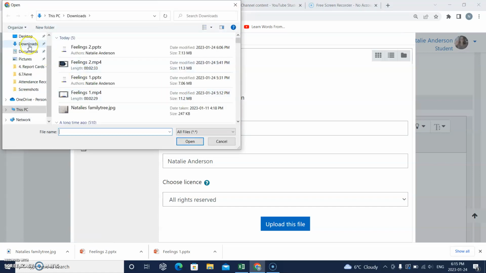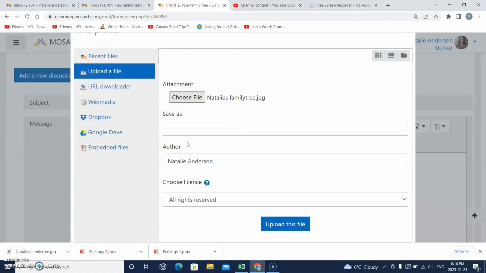And then I'm searching. I know I saved it in Downloads. So I need to search for the right file. Oh, no, that's not it. Ah, here we go. Natalie's family tree. Here is the photo of the family tree that I drew. So I'm going to click on this one and open it. And we'll just wait. Okay, so there it is, Natalie's family tree.